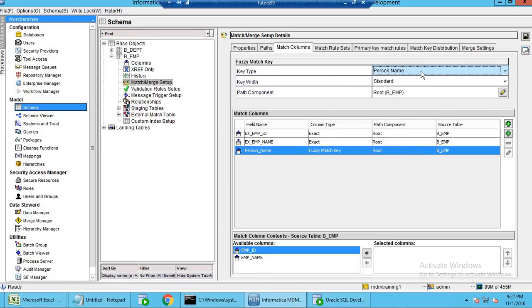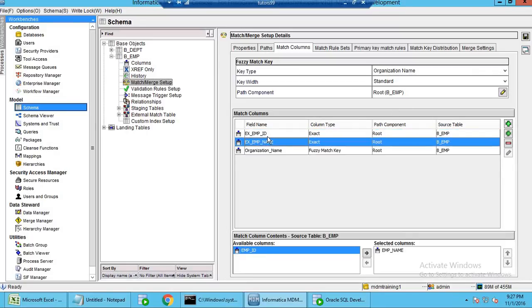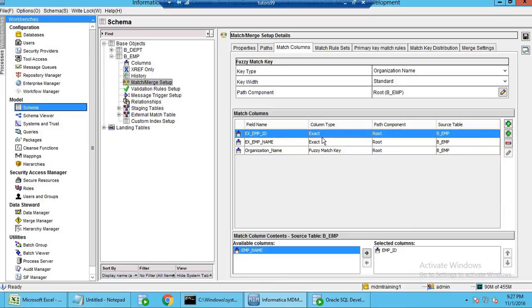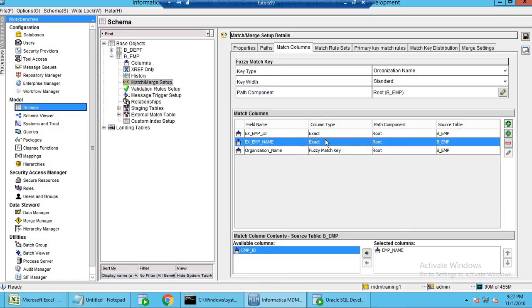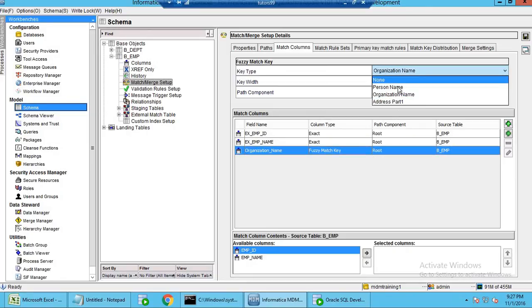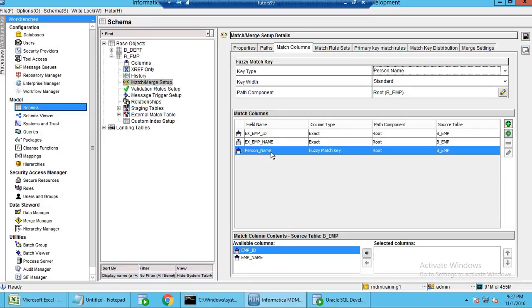So for the time being, if you select person, one field will be generated by default. Like if you select organization, the organization name will be generated by default. Here you can see. And these two fields we had created in the case of exact, right? So here you can see the column type is exact. These two columns we had created for exact, so that will remain as it is. Since we have selected person, one person name field will be generated by default.